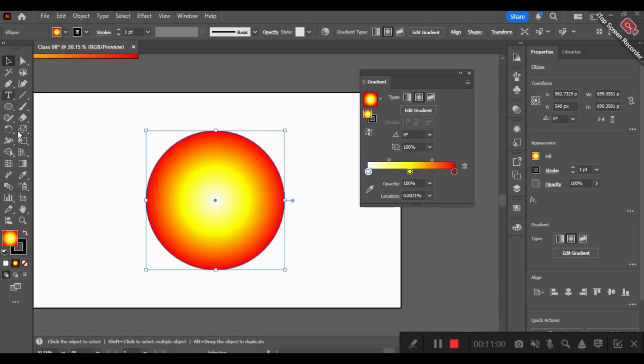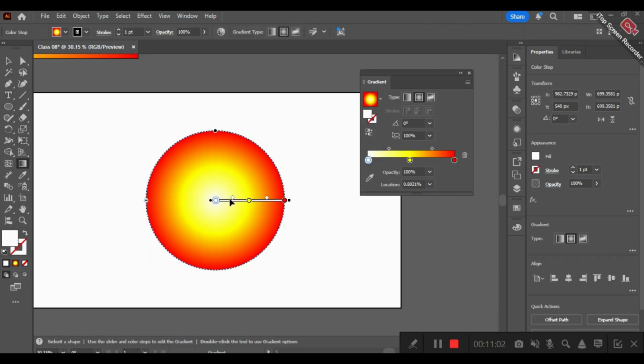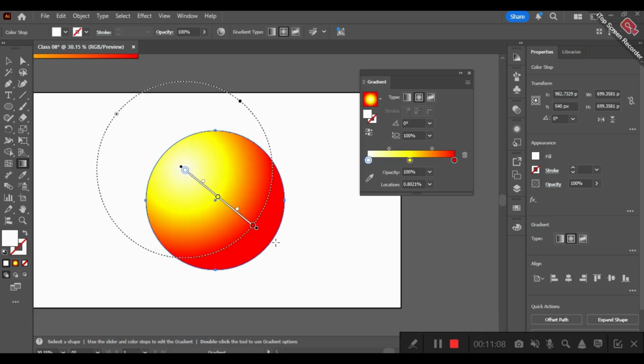Now, if I take my gradient, you can see now it's a little different because it's a type of circle way. Now, if I'm moving it like this, can you see?